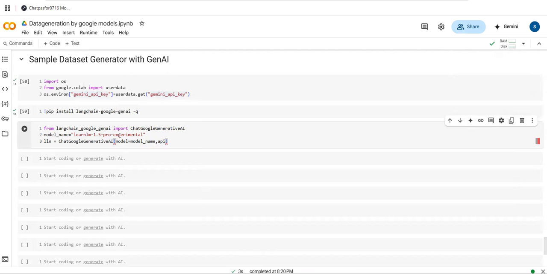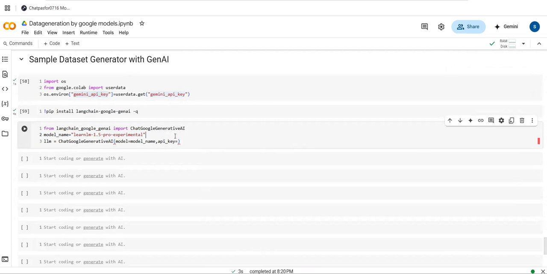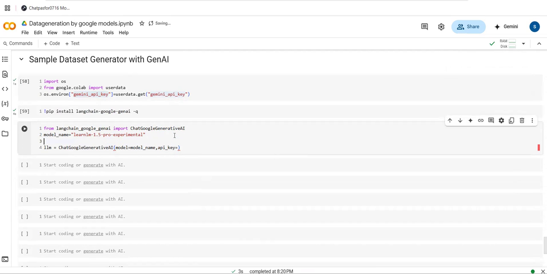And you need to provide your API key here. So what is your API key? Here in this environment variable, you already stored that API key. So I want to get that API key and put it here. So how to get that API key?